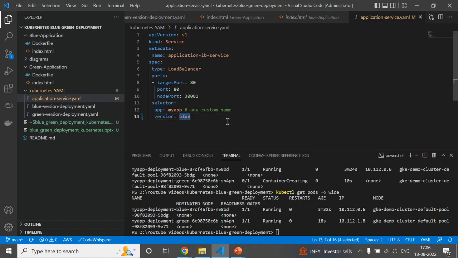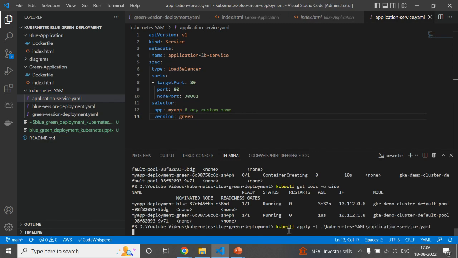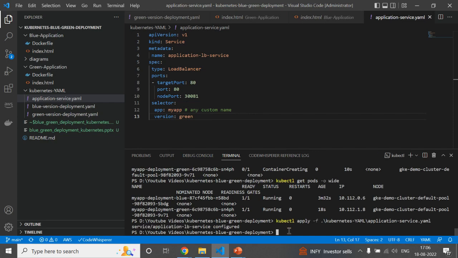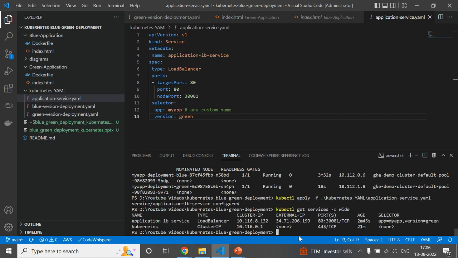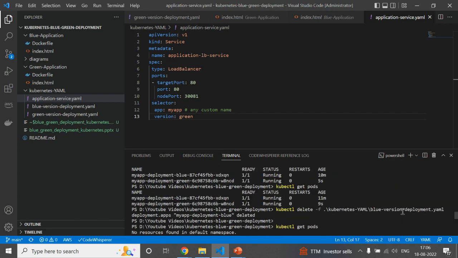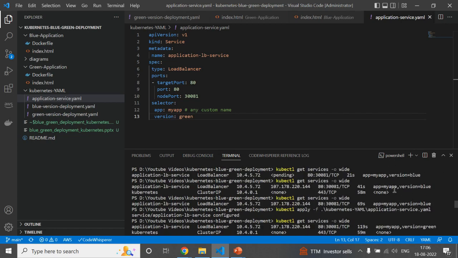So now let me change this to green. Now when I run this, it actually updates the service, right? Okay, so I did that. Now if I go and refresh, you will see the IP would remain the same and the version will become green, right? Earlier we had the version as blue, right?